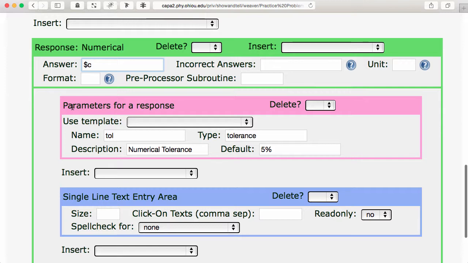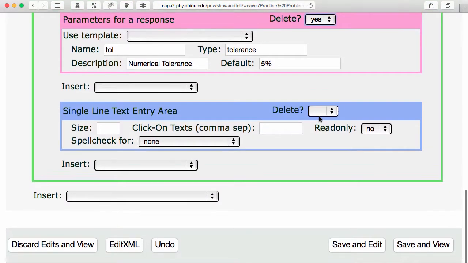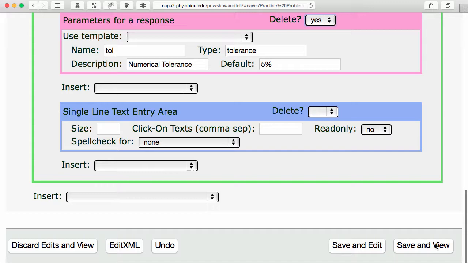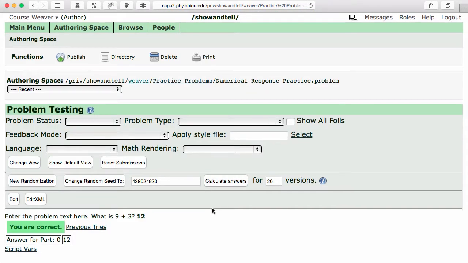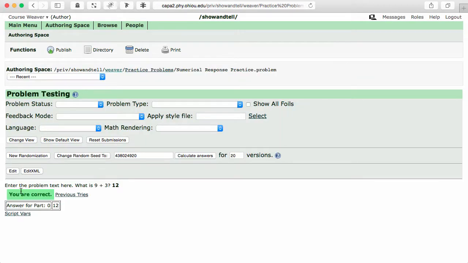I also see a parameter for the response. I see numerical tolerance. Okay, that's going to give the students a leeway of 5%. Now I want my students to get the exact answer. So I'm going to go ahead and delete this. And let's save and view and see what it looks like. Let me zoom out here. New randomization. And it looks like we're working just as we were before.